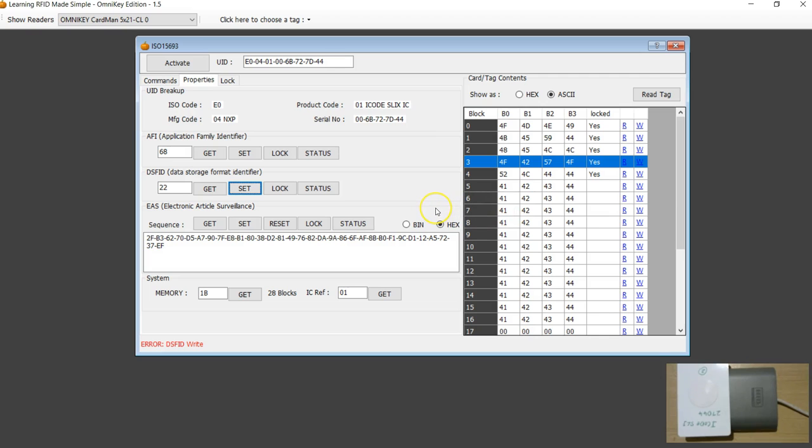So I think that is all about it. I would say the ICODE SLI tag is simplified because of this Omnikey 5421 reader. So in the next video I'm going to explain how to use the various commands of the Omnikey to do all the things you saw in this video.